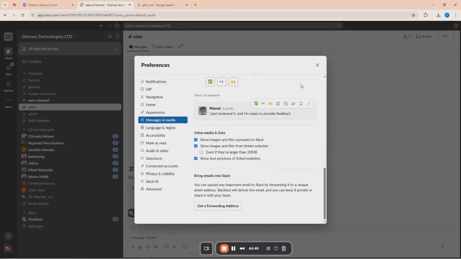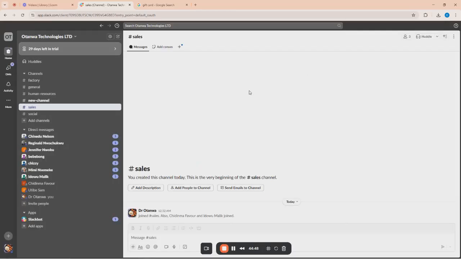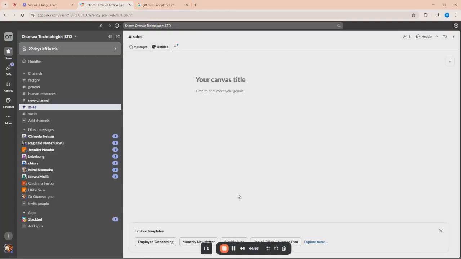So this is just how to do your Slack. Like I said, it's not hard. Then somebody was asking me, what is Canvas? What is Canvas used for? Let me show you what Canvas is for. So this is our Canvas.